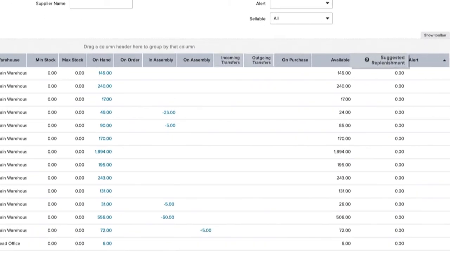Suggested Reorder is now Suggested Replenishment. On Transfer is now Outgoing Transfer, and there's a new Incoming Transfer column. We've also added plus and minus symbols, like these, to make stock movement even clearer.